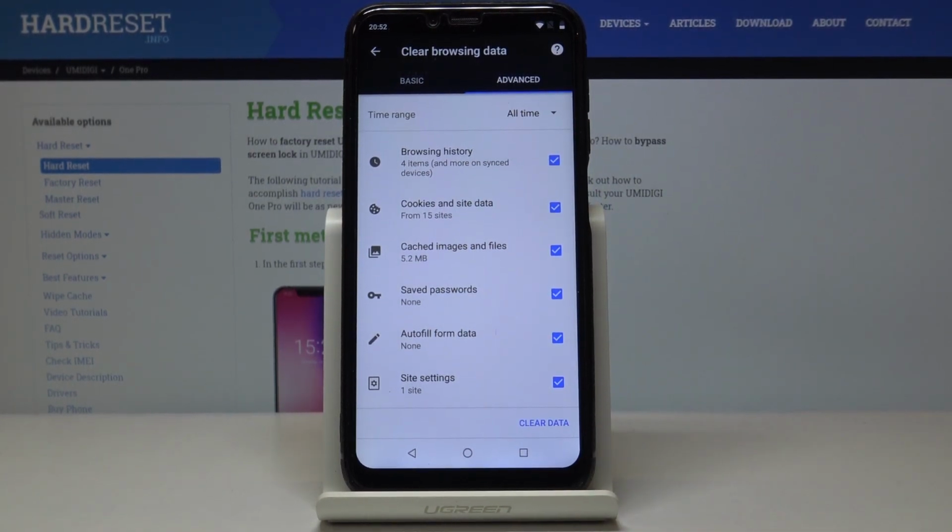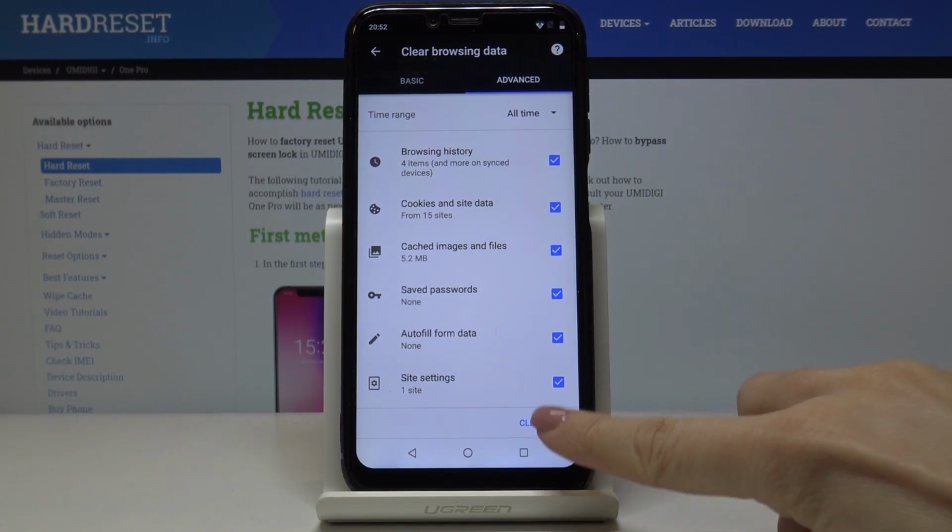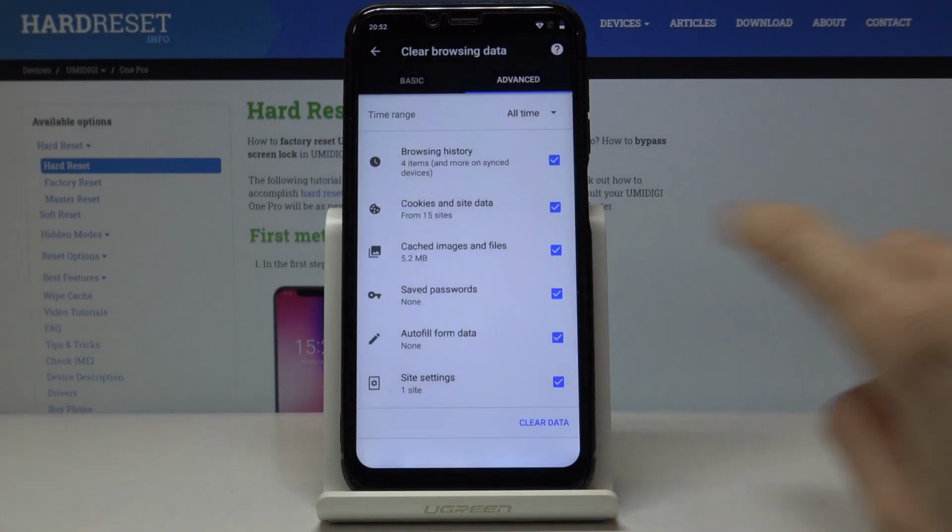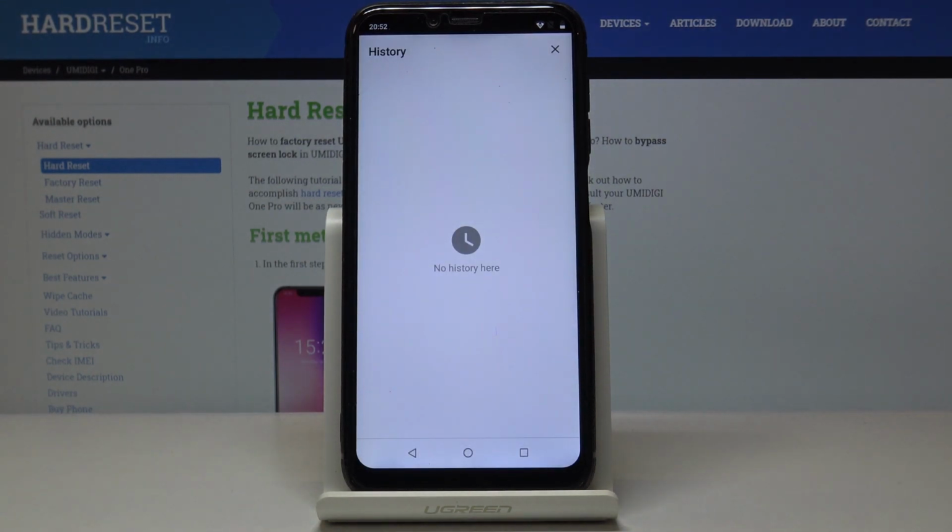But I would like to remove everything, and then just select the period of time, and in my case it would be all time. Finally tap on Clear Data, and that's it. You've just erased browsing history, and now it's empty, so there is no more data. Now you can create history and all browsing data from scratch.